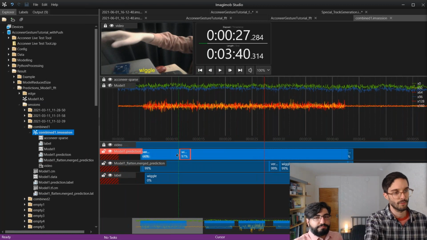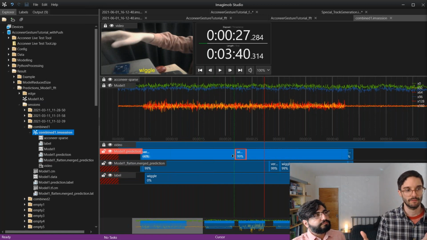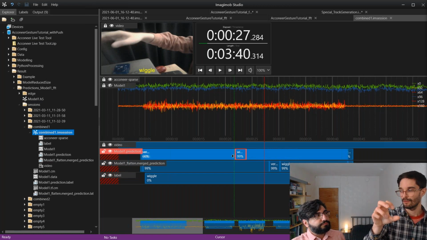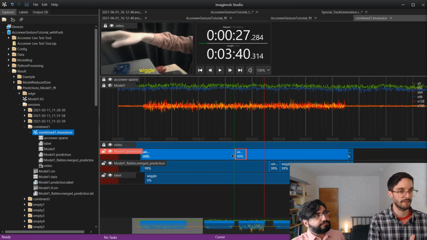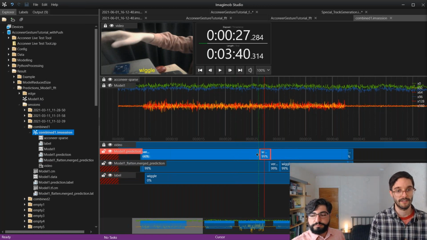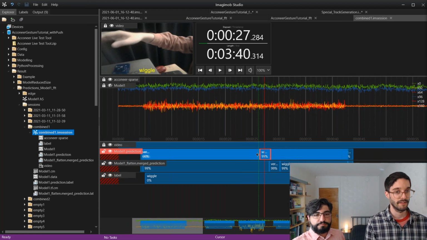Let's start with the raw predictions. What you see here is every single prediction that the model makes. We talked about this earlier: we put all the data in a window and let the model classify that. So here you see the individual 2-second windows and how the model has classified them as being different gestures.